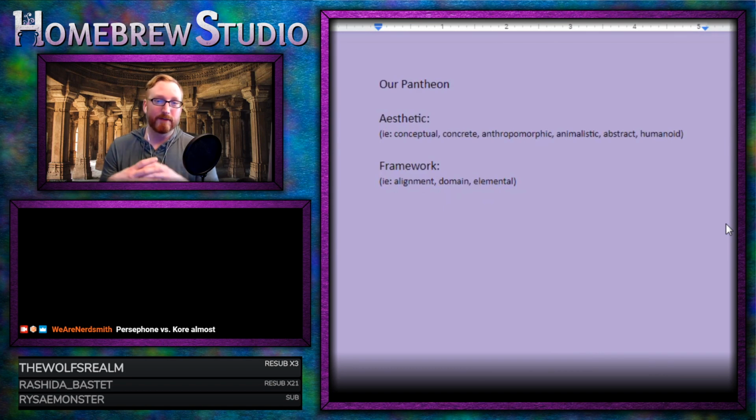So that does leave a lot of room open, though, in terms of how we want to present these deities. You can go ahead and start giving me some suggestions in chat, give me some ideas in terms of how we want to present them. Are they going to be anthropomorphic or animalistic, humanoid, maybe strange and unusual?